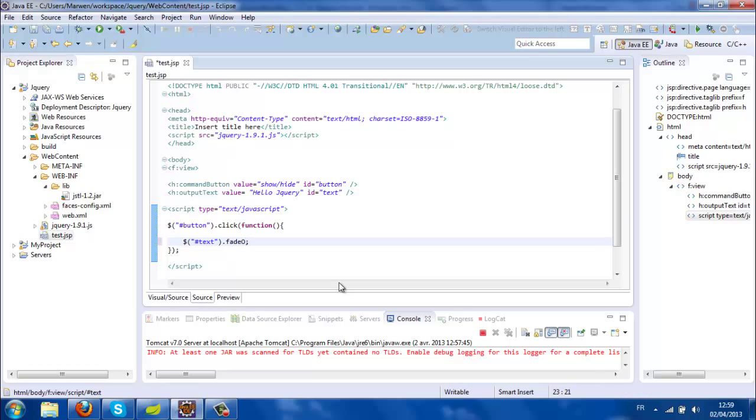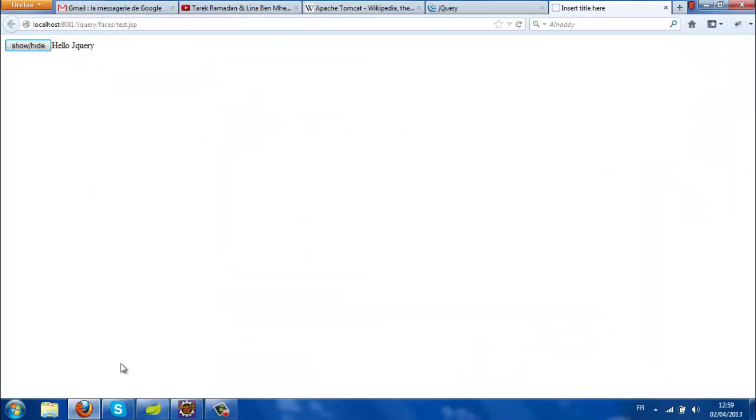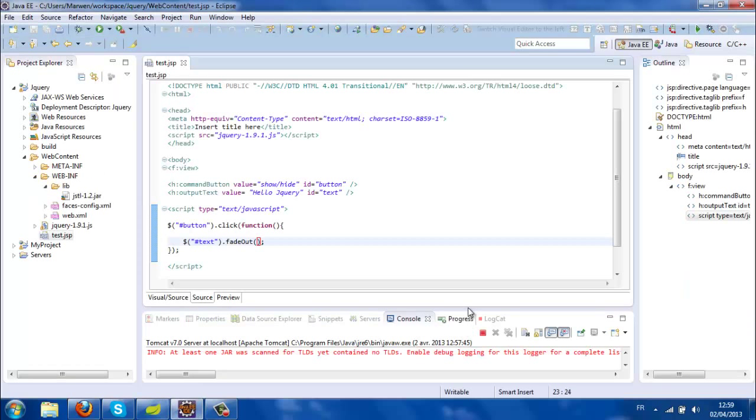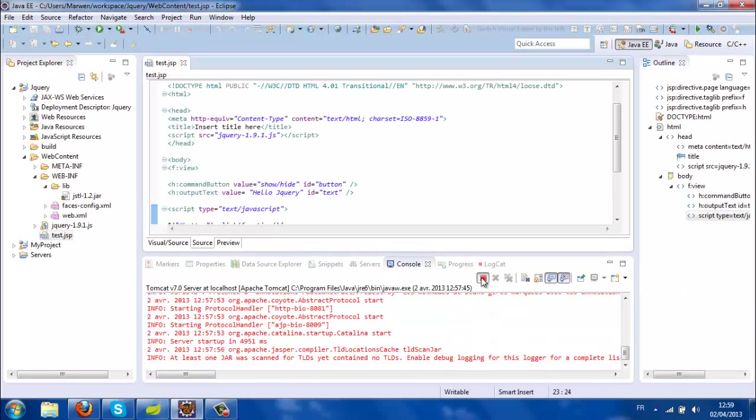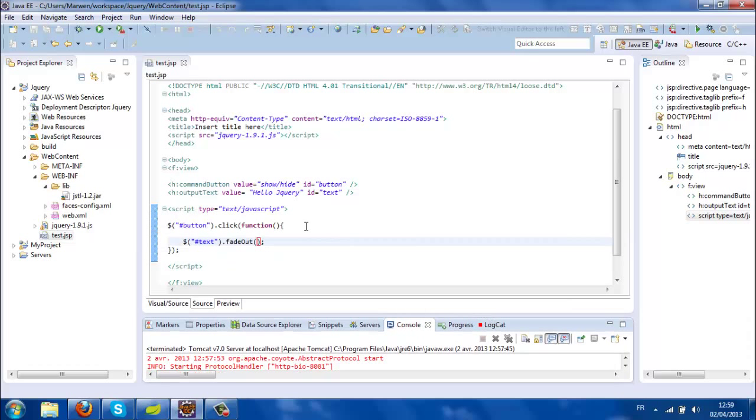There's an effect called fade out, for example. And you can see that it's hiding with a fade out effect.